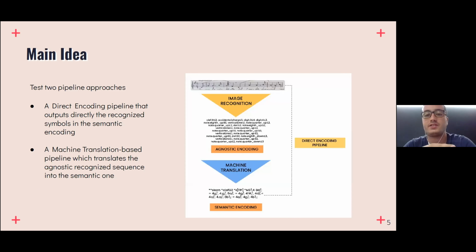Our main idea is to use two kinds of pipelines, or compare two kinds of pipelines. One which makes a direct encoding, so it gets a music staff as an input and it gets a semantic encoding of that staff. And also another pipeline, which is our formulation for this problem, that takes an image staff for the image recognition system. It gets the agnostic recognized sequence for the symbols that are in this staff, and then this is automatically translated into the semantic sequence in a machine translation process.